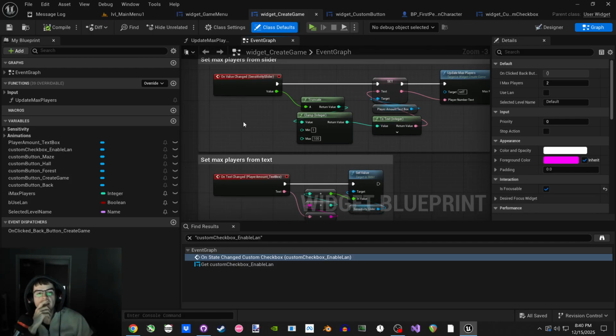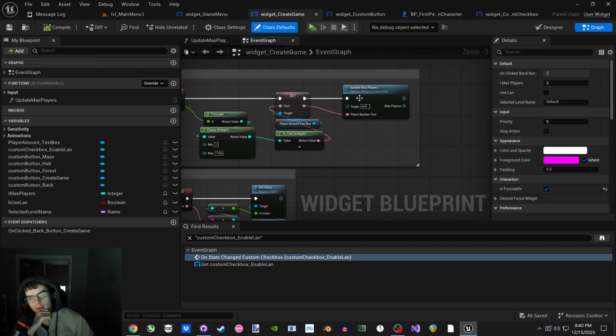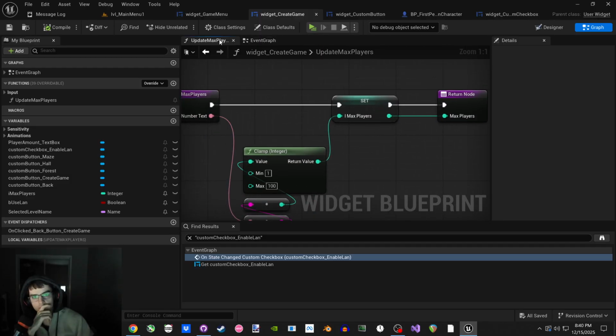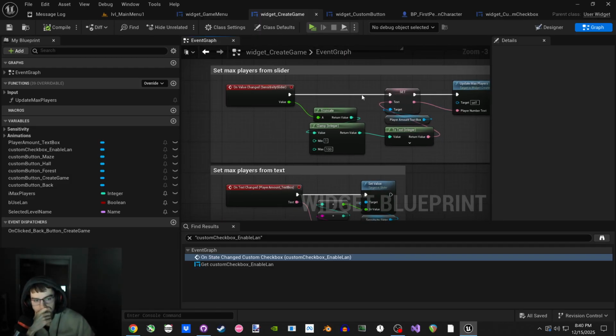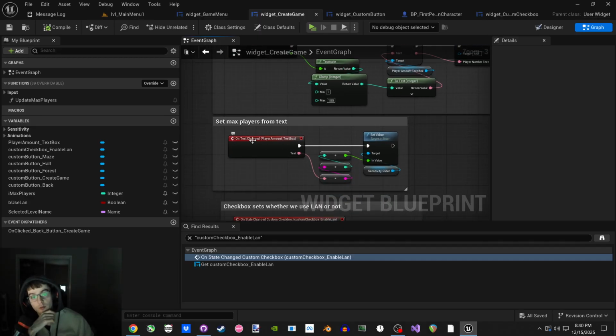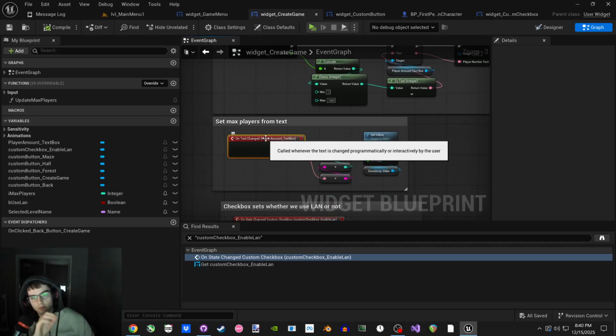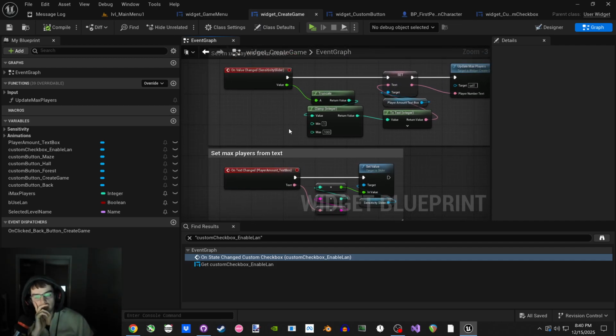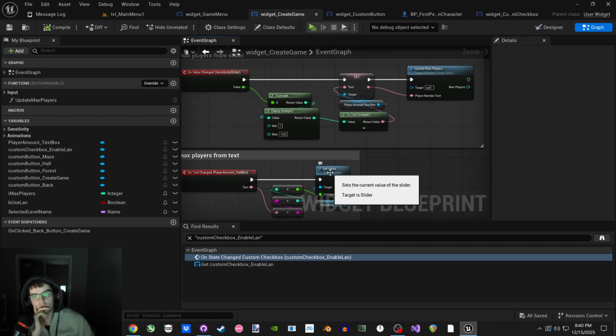The one thing is I can update the players by dragging the slider itself, and that will directly update the max players. And it will also update the text in this box, which will not trigger this event because it wasn't typed. It was set, which is different. But I also need to be able to set to update the max players here.